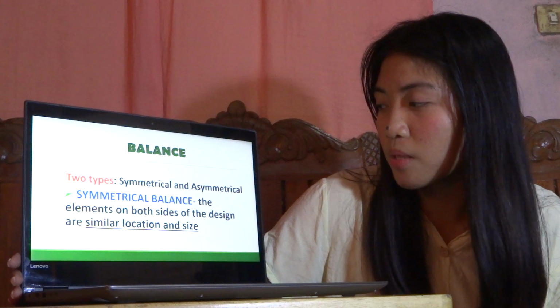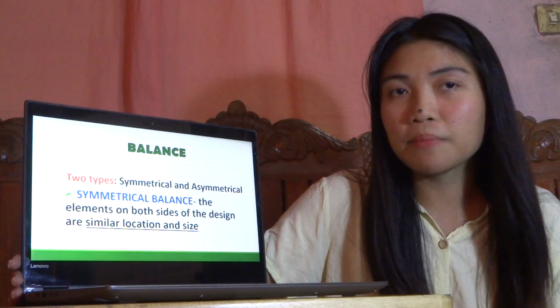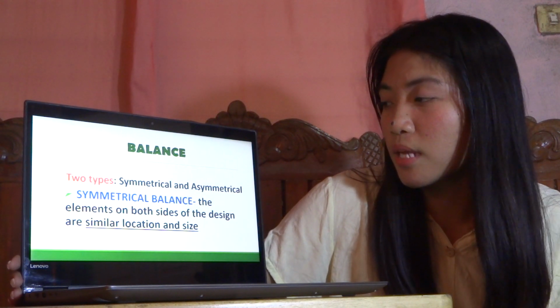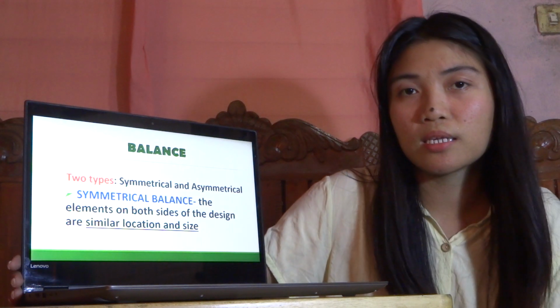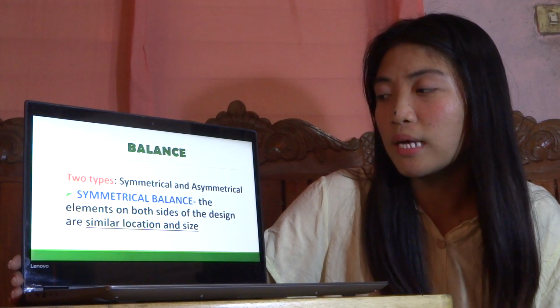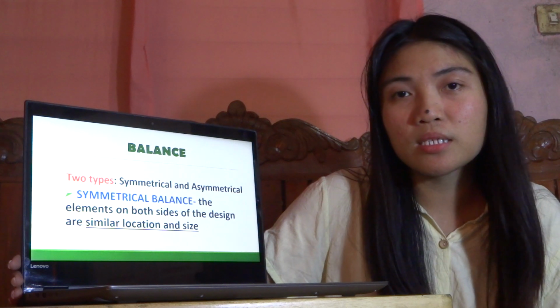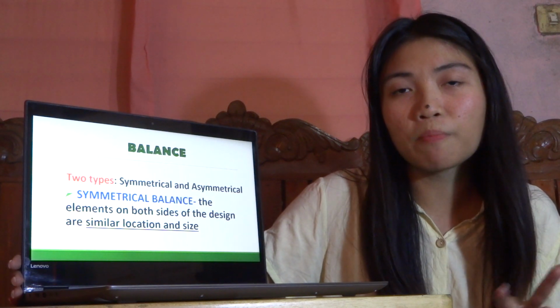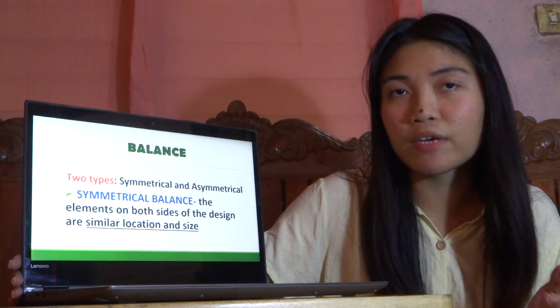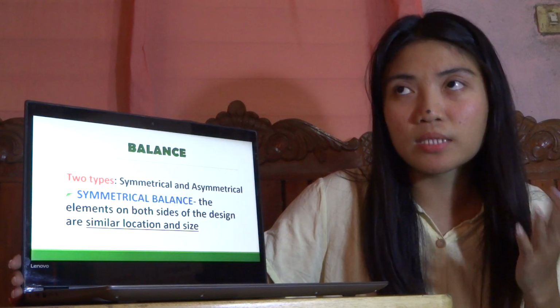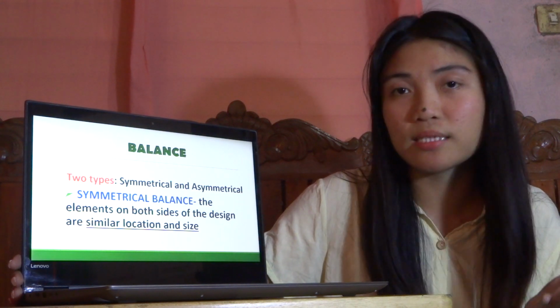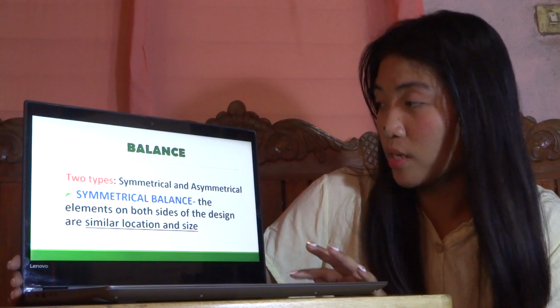First, we have the symmetrical balance. These are elements on both sides of the design that are similar in location and size. That only means that in symmetrical balance, the two things being compared have the same or similar size and location. Let's say, for example, here.